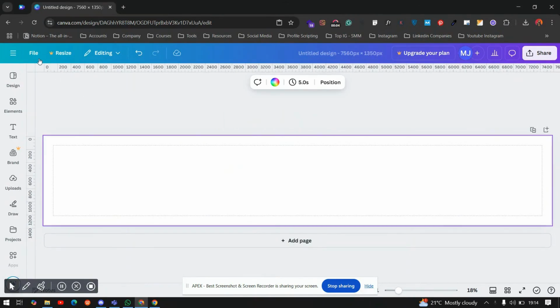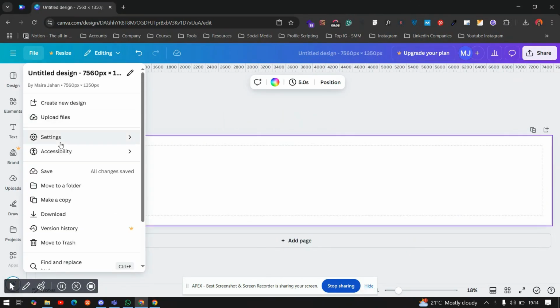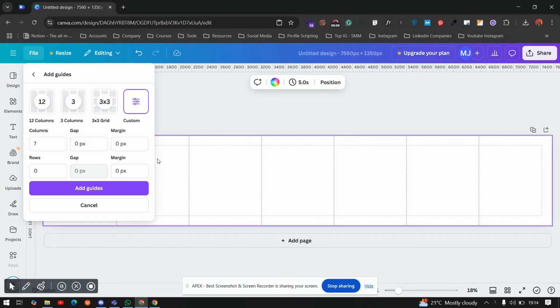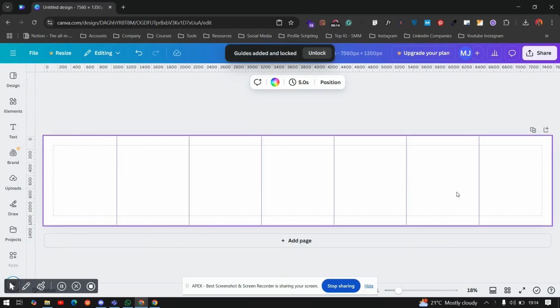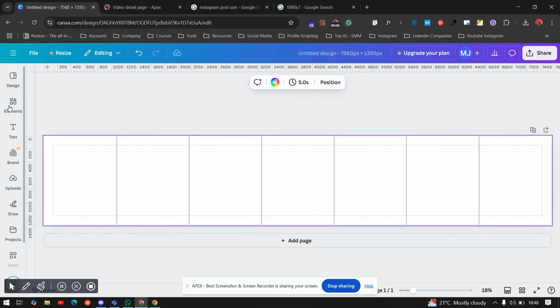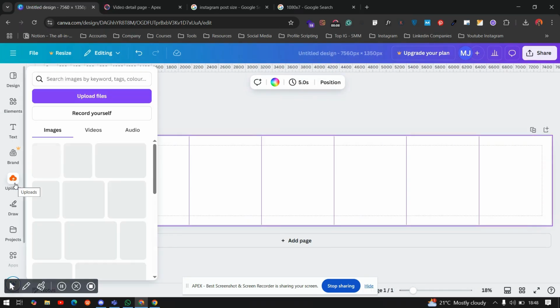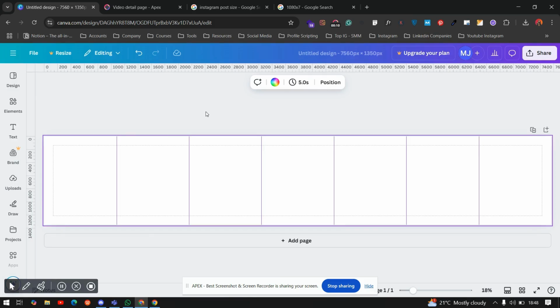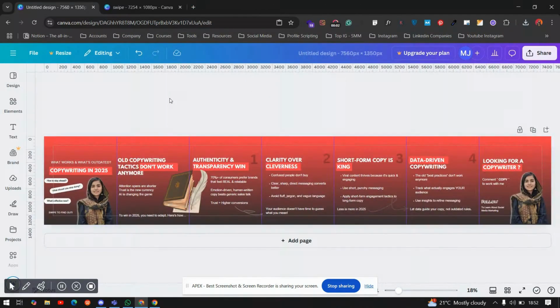Now first, we will go to file, go to settings and add grids. And now write 7 columns and 0 gaps and 8 grids. Now you have 7 slides. Now start designing. Go to elements and you can upload your pictures as well if you want to add them to your design. So I have completed my design.